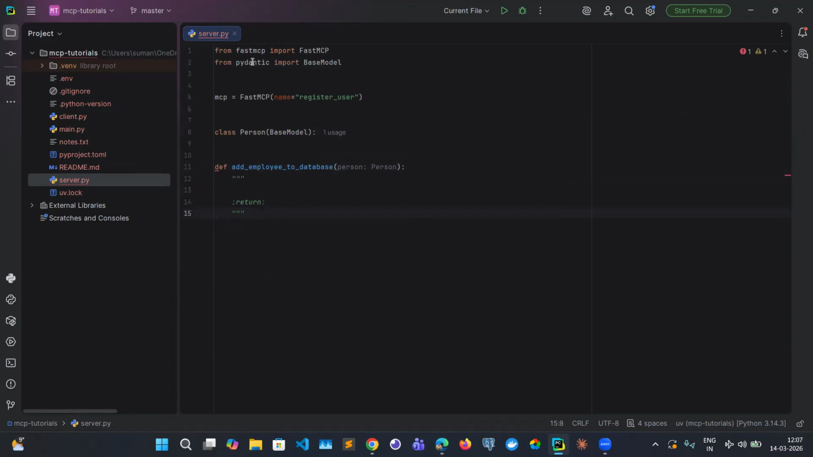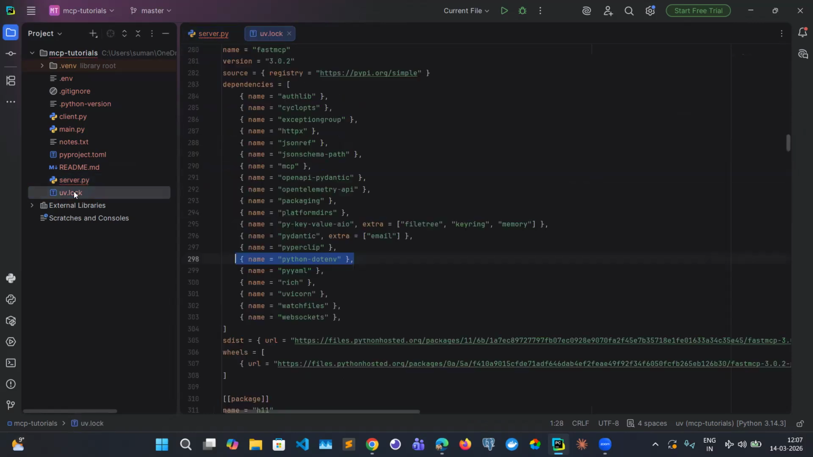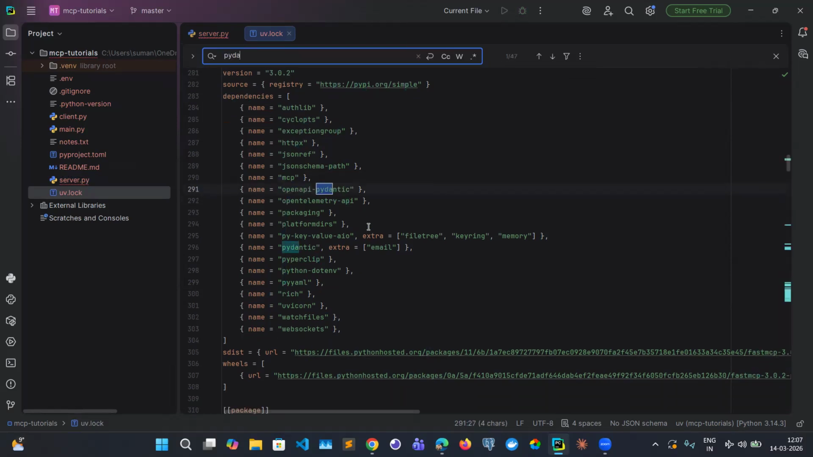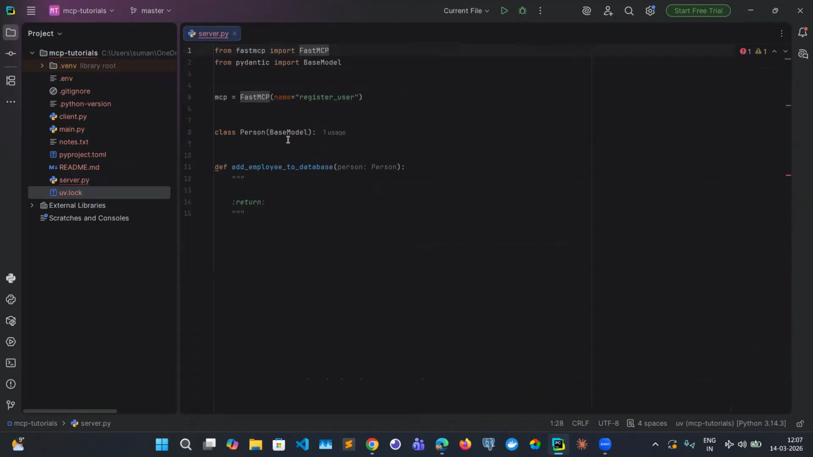So that's why we are going to use Pydantic, and we don't need to install Pydantic. The reason is, even though Pydantic is a third-party library, we install FastMCP, and FastMCP is basically a package created on top of MCP, and MCP automatically uses Pydantic. So if I see here, they already have Pydantic, so I don't need to worry about that, right? I don't need to install the package extra.